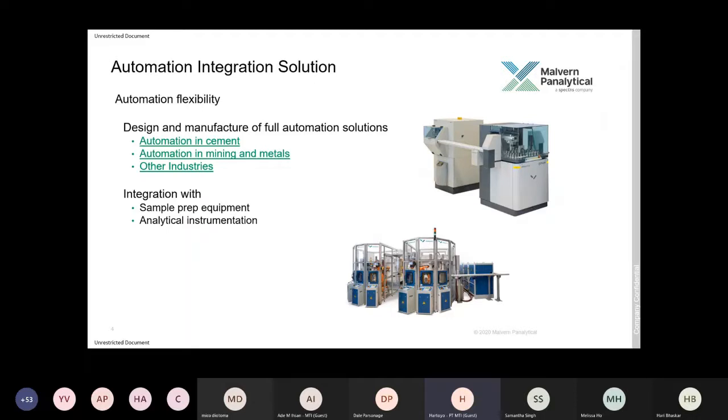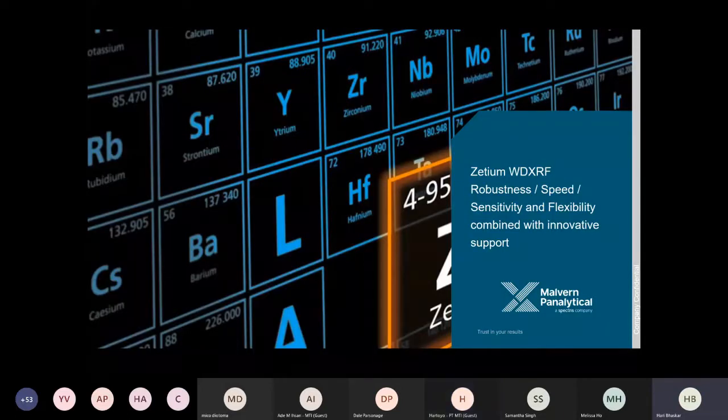Okay, thanks. All right, so let me just continue. We will now start looking at the Zetium WDXRF. How do we achieve robustness, speed, sensitivity, flexibility in this system, and how does it help the customers in achieving the accuracy, precision, and throughput? This is also combined with a very innovative support solution, which I will touch upon a bit later.